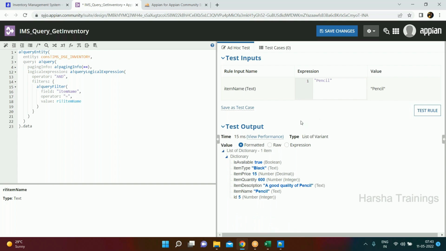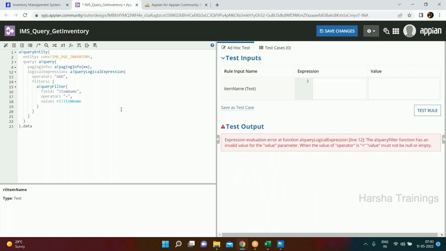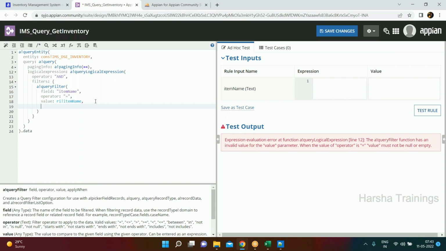I mean, if I want to get the entire result, I will not pass anything, and I want to get only the data. So it is breaking. Why is it breaking? Because it's saying you are applying a query filter, but you are not passing any value.